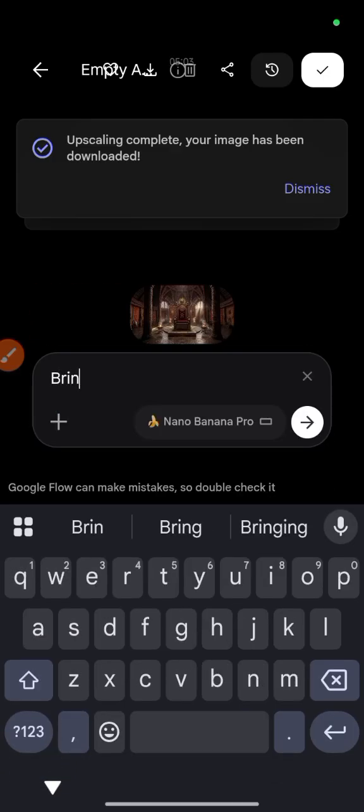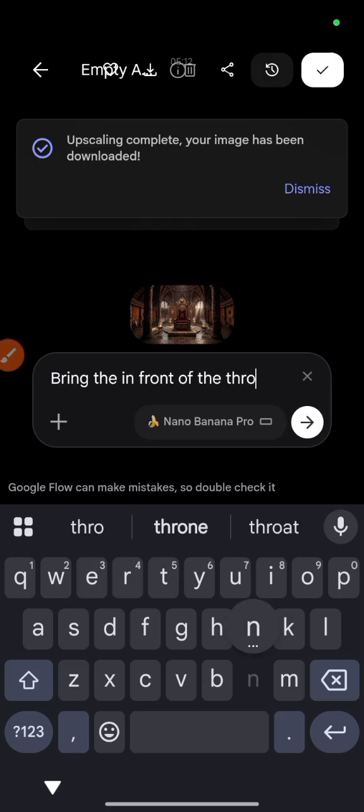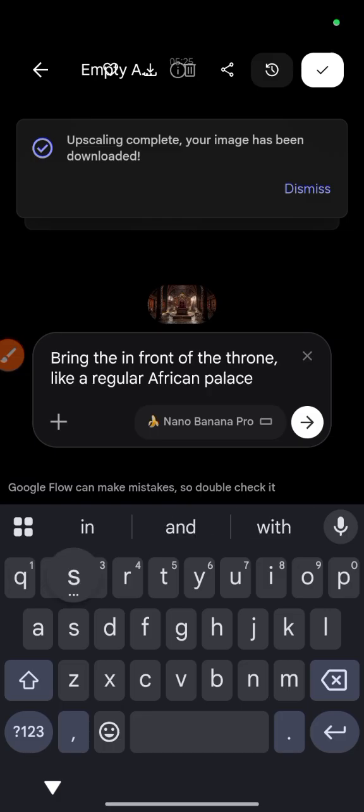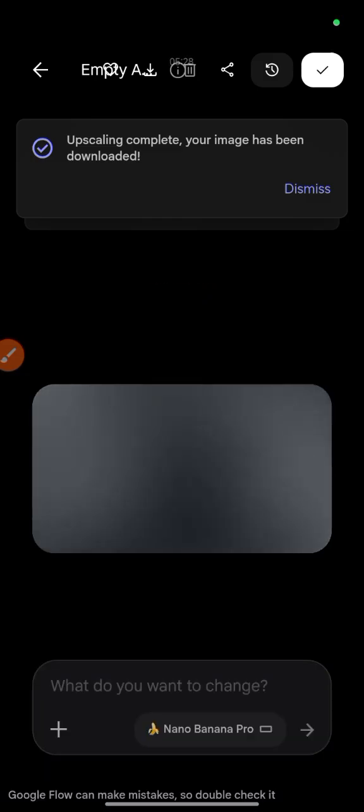Let me say bring the chairs in front of the throne, like in a regular African palace setting. Okay, so I said bring the chairs in front of the throne like in a regular African setting. It's going to get it correct now. Though I'm using Nano Banana Pro, it's going to give me the correct result now, because the prompt actually has what I want it to do.